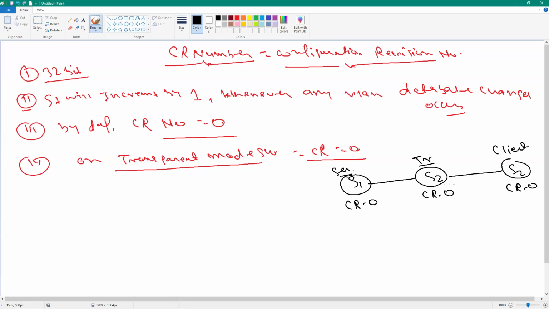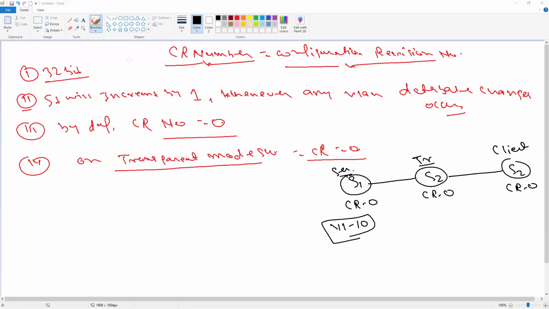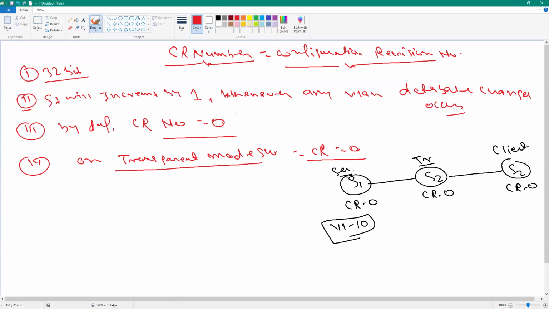Okay. Clear? Let's suppose on switch number 1, I just create one VLAN number 10. Now what will switch number 1 do? When I create the VLAN on switch number 1, at the same time, the switch will generate the update packet. And in this update, CR number will be 1. I told you, whenever you change any VLAN database, CR number will be incremented by 1. So now CR number on switch number 1 will be 1. And switch number 1 will forward this update message towards switch number 2.